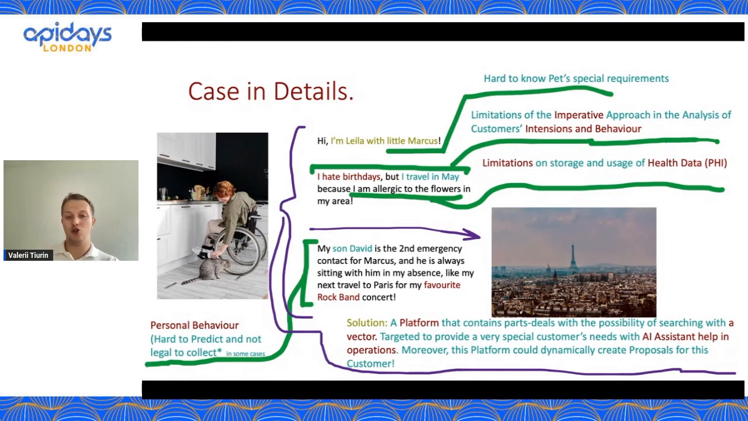So the solution to overperform in such cases is a platform that contains parts of deals, basically flight tickets, car, etc., with the possibility of searching with a vector, basically filtering by a very big number of factors, using AI assistants, of course, targeted to provide for very special customer needs, basically specialization for our customer, with AI assistant help in operating and managing it all. And moreover, this platform could dynamically create proposals. So it's not only about search, but also about dynamically creating proposals for this particular customer.